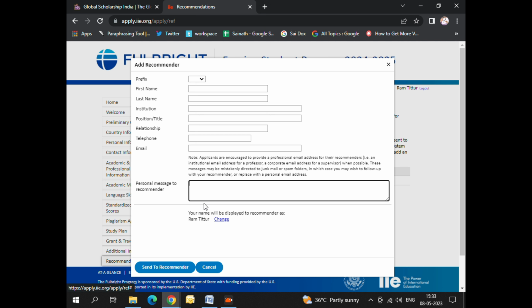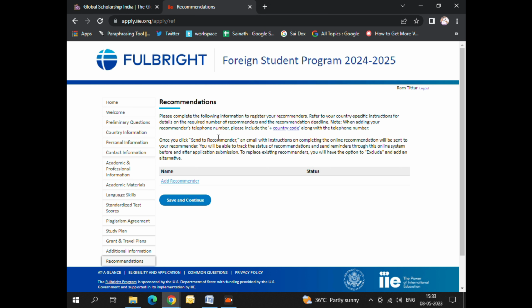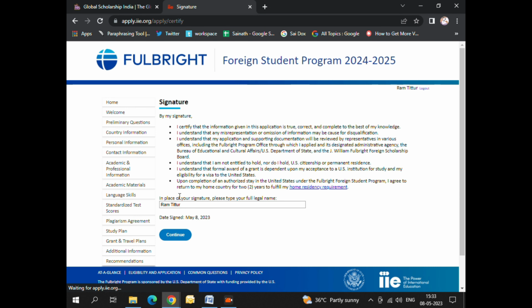So you have to click on add recommender. You have to mention prefix, first name, last name, institution, and title, and relationship, and telephone, and their email address, and personal message to recommender, and then click on send to recommender. Come back to the page, and next click on save and continue button.